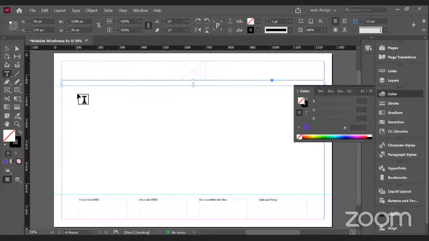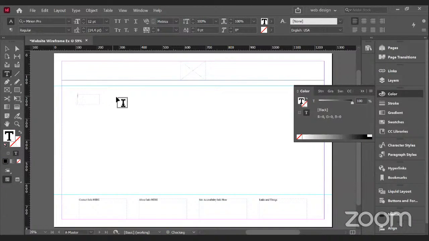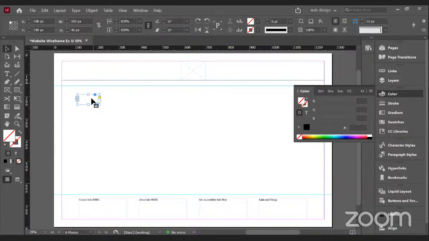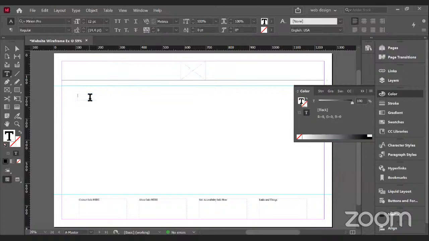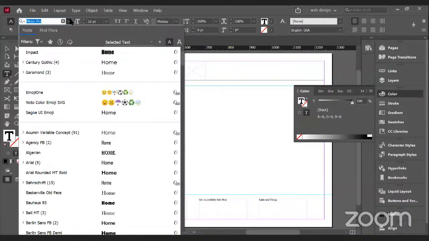So what I'm going to do now is adjust my text frames here to create some navigation. And if you double click on that, you can then type in. So I'm going to make a home button with this. And if you find you don't like the font, you can scroll up and you can actually filter it down.